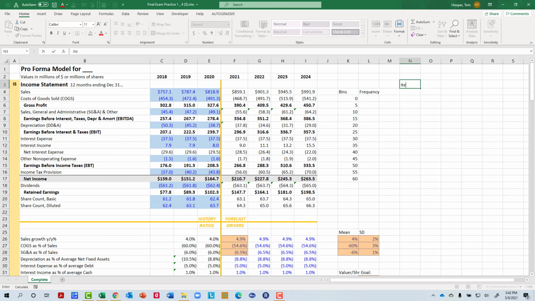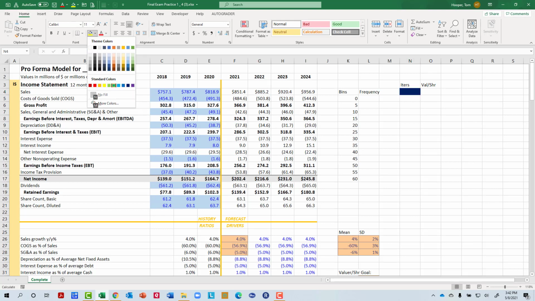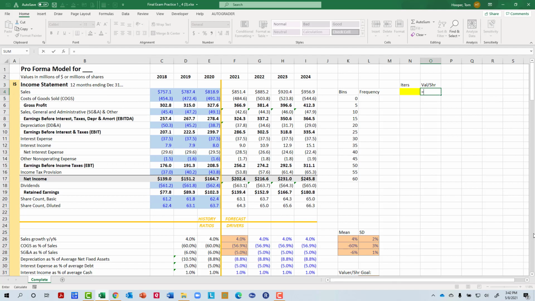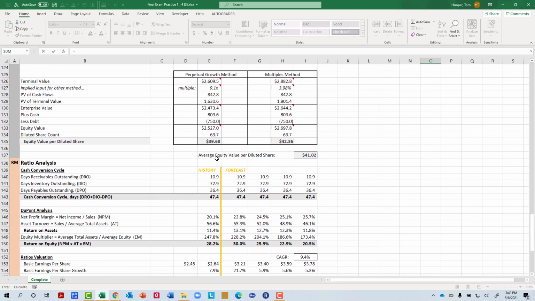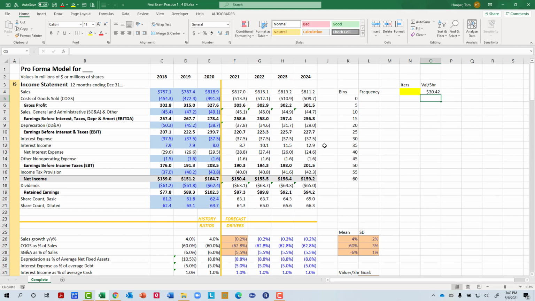So we're going to need 1,000 iterations, and we're going to want to find the value per share for each iteration. This is a data table on a blank cell, so let's color our blank cell yellow. Grab our valuation per iteration, and it says in the problem to use the average equity value per share. And then we need to count from 1 to 1,000.